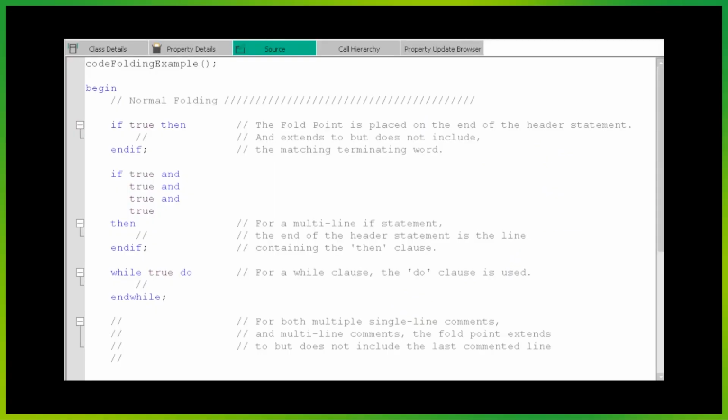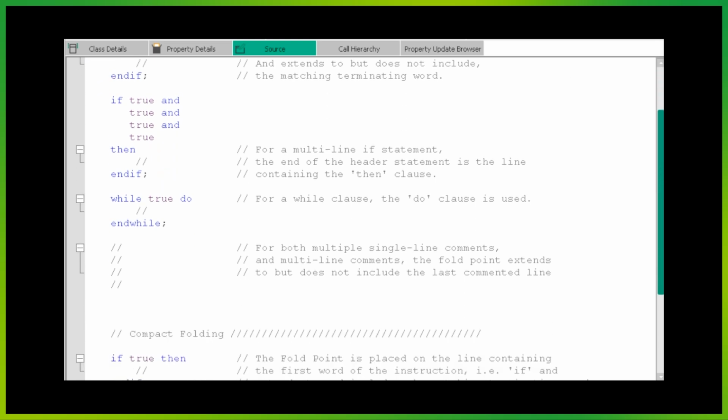The folding style is set to normal by default, and for normal folding, the fold point is placed on the end of a header statement. And in this case of an if statement, it's the then clause. It extends to but does not include the matching terminating word. Here's an example of a multi-line if statement. Starts at then, ends just before the end if. And for a while loop, that's to endwhile.